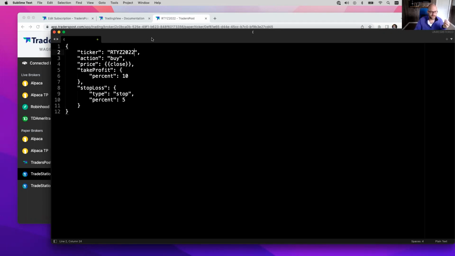And of course, if you went and set up an alert in TradingView on the specific contract instead of the continuous symbol, then TradersPost understands either. You can send it the continuous or you can send it an explicit contract.